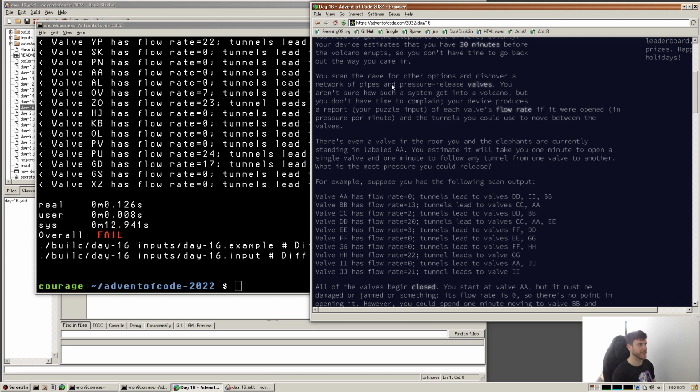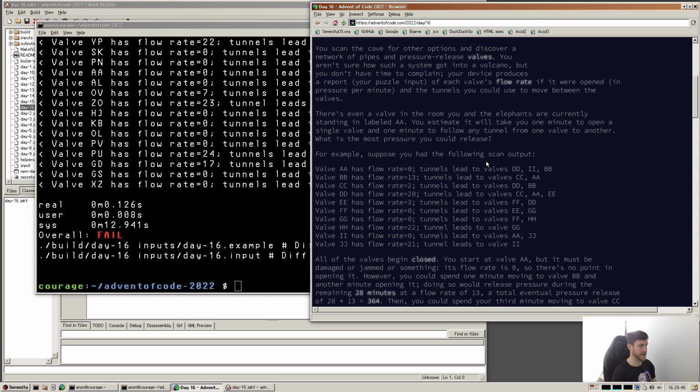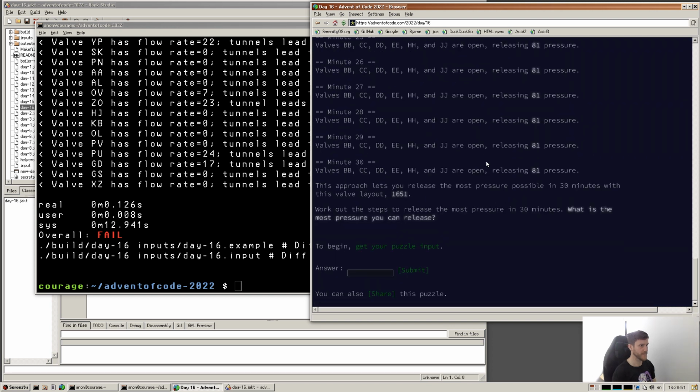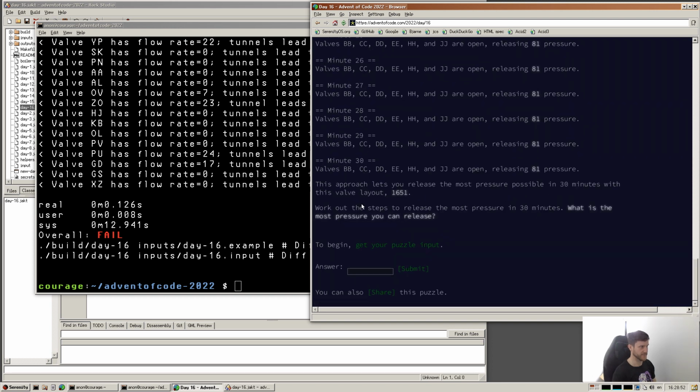Right. So what's happening? We basically got a set of tunnels, and in each tunnel there are some valves, and if we open the valve then we reduce the pressure. What we want to do is, I believe, work out the maximum amount of pressure that we can release in 30 minutes, which is, for the example, 1651.